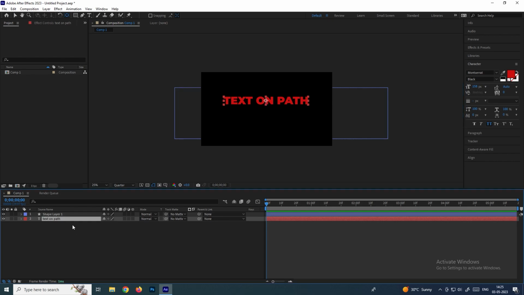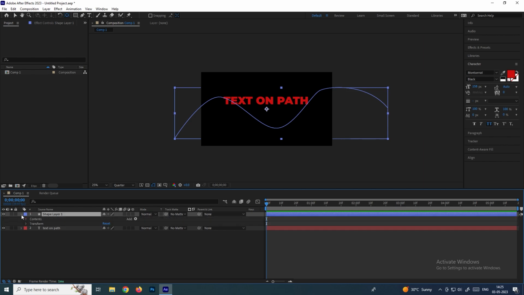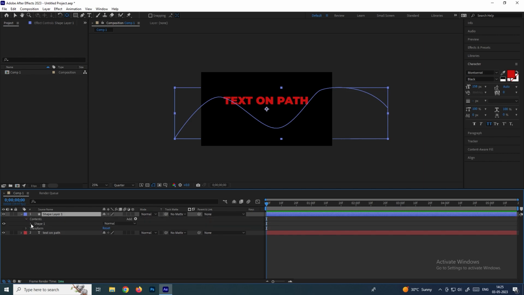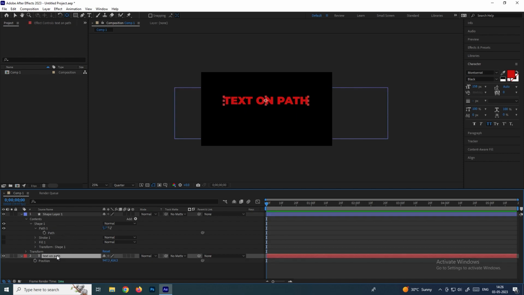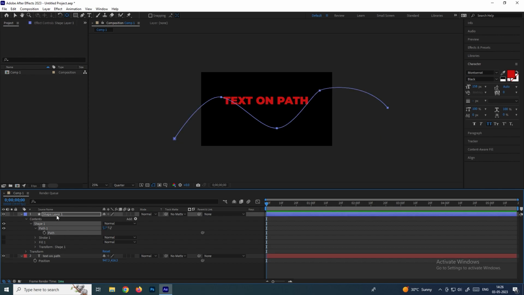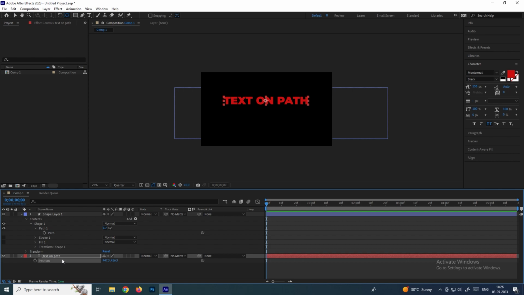Now first we need to open the shape layer, go to the contents, and in the shape, there is an option like path here. We need to select this path and copy it first. So I will select the path and press Ctrl C to copy, and go to the text, open the position property, select the position property and press Ctrl V. So first we need to copy the path from the shape layer, select the position of the text layer, and press Ctrl V.